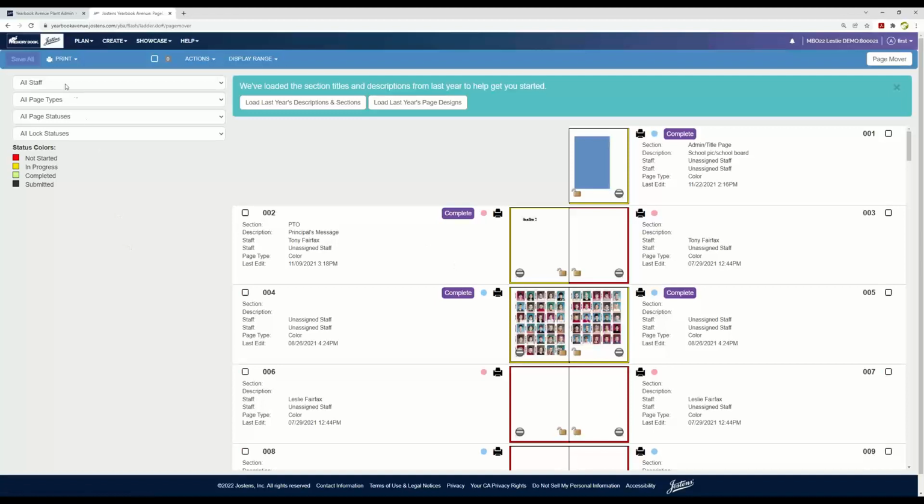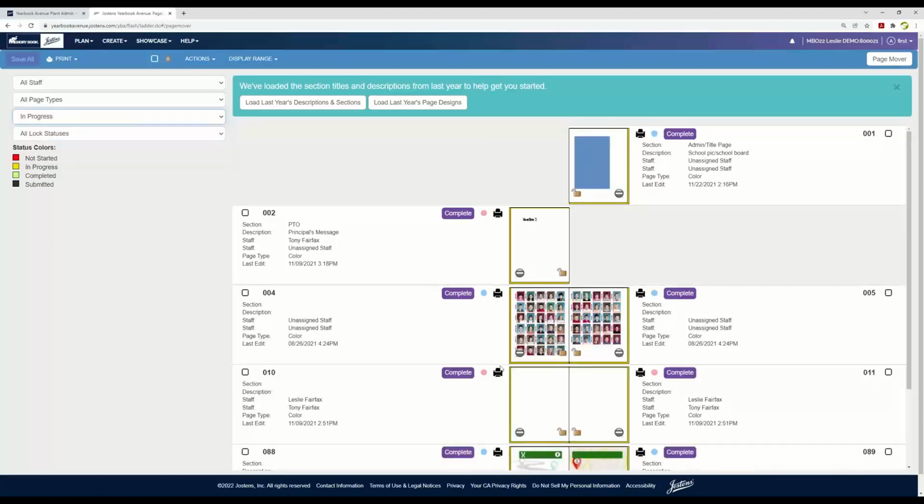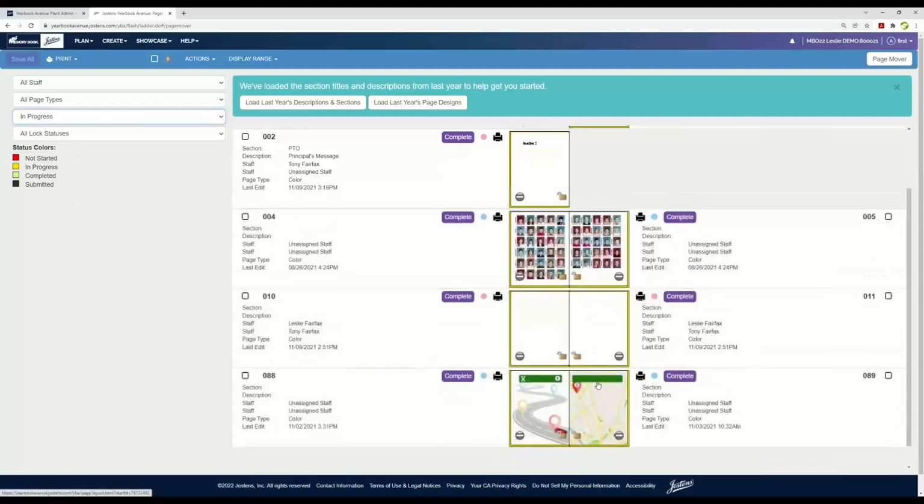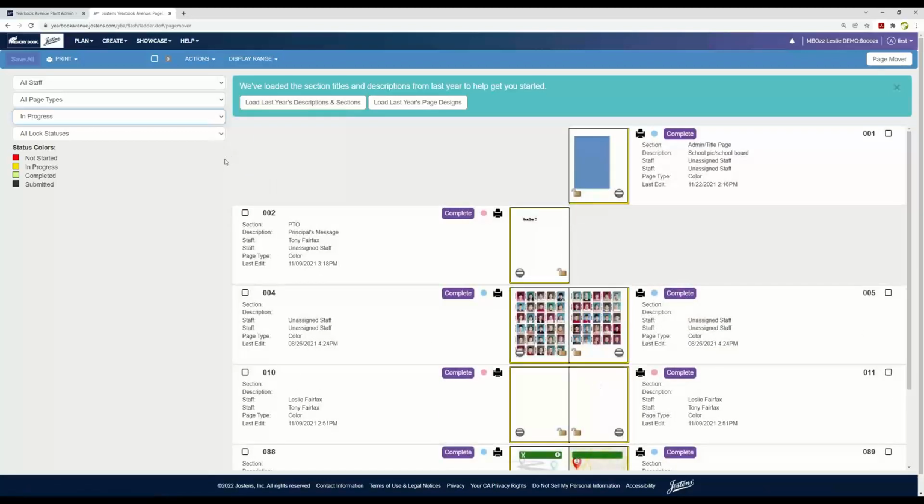If you want to use these filters over here, you can. If you've got your pages assigned to people, you can see who's assigned to what pages with this. There's also all page types. You can do color or black and white. If you have a couple of pages you want to make black and white, you can go in here to page type and change that. And then all page statuses. If you wanted to just see the ones that are in progress, you could choose that in the filter, and just these pages are in progress. So I've gone in and started on these pages.